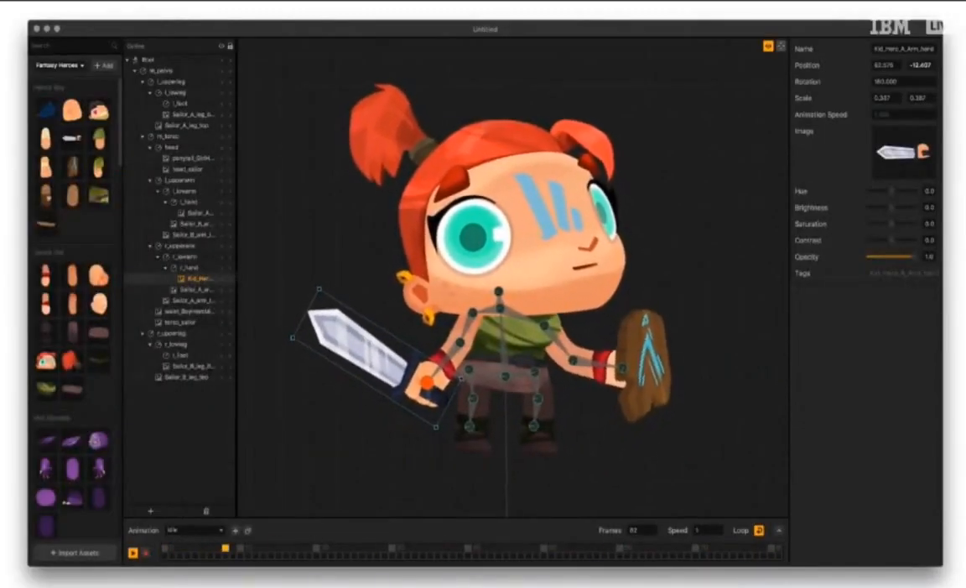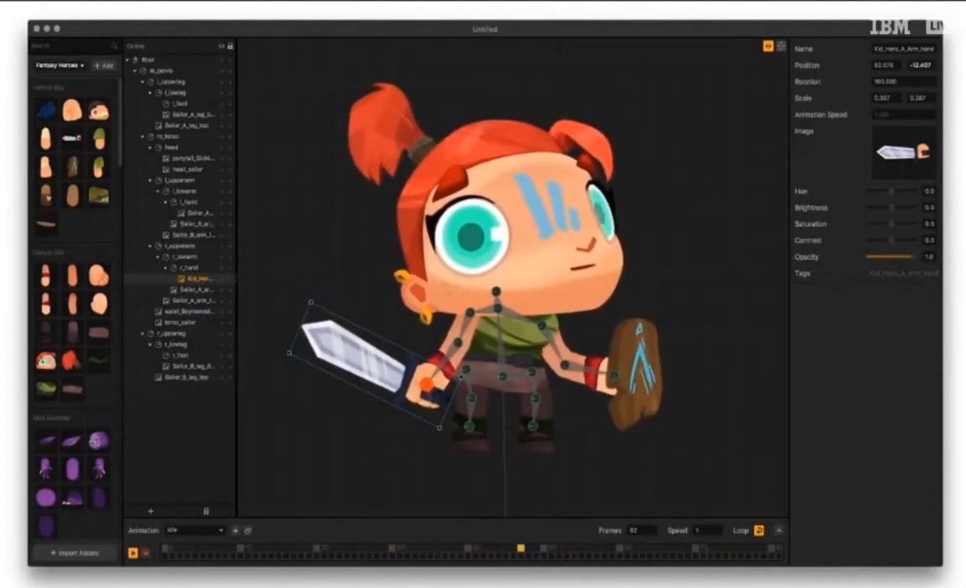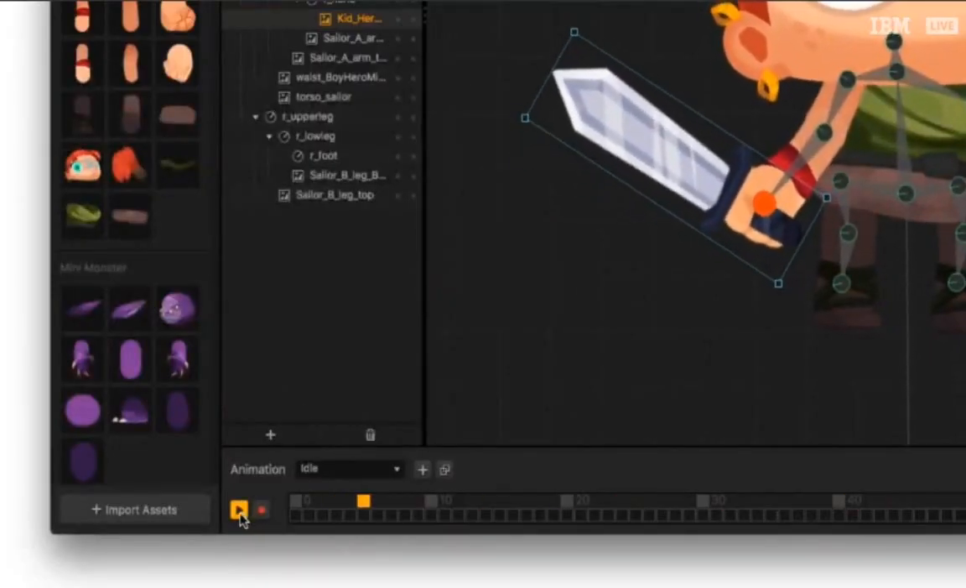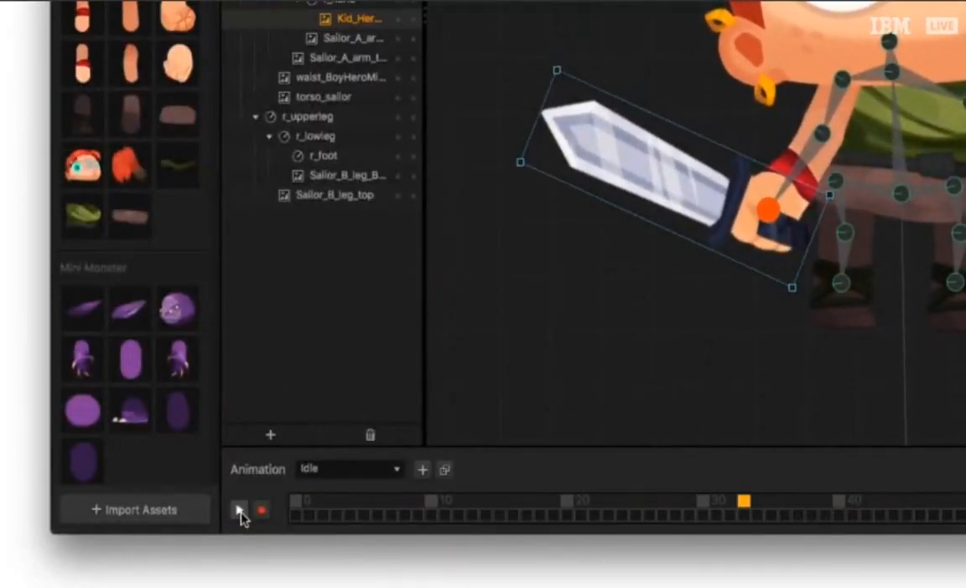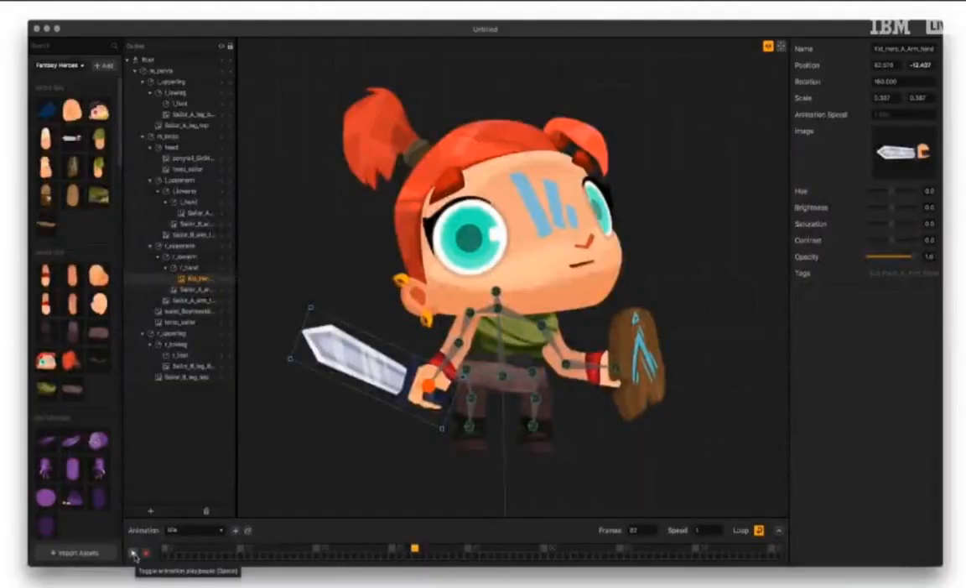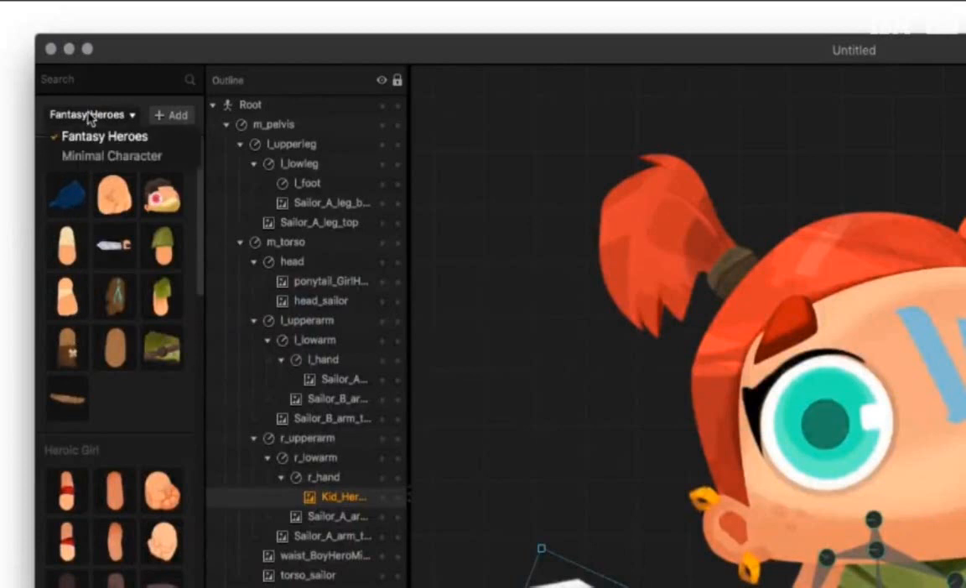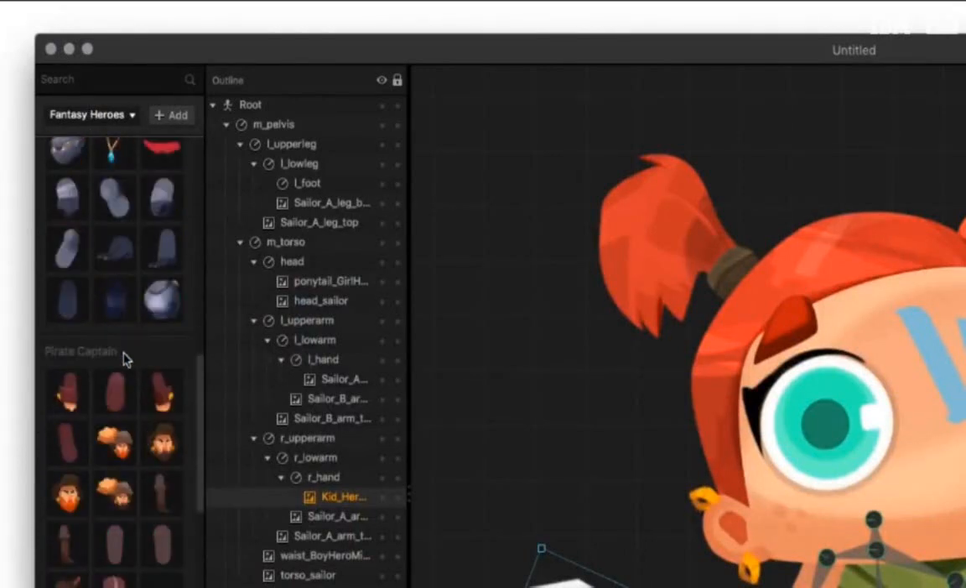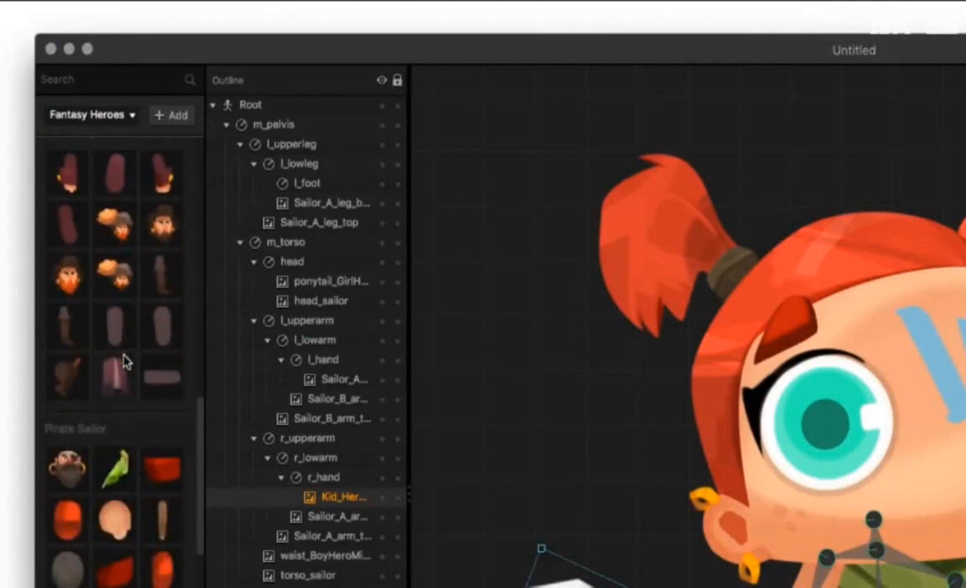Alright, so here we are in Animation Box with our character. Now I can pause this at any time by clicking right here on the play button. And what I'm going to do is walk you through the various parts of this software. On the left-hand side, you'll see we're in the category of fantasy heroes, and we have a lot of different assets here, and these are all separated by different heroes.